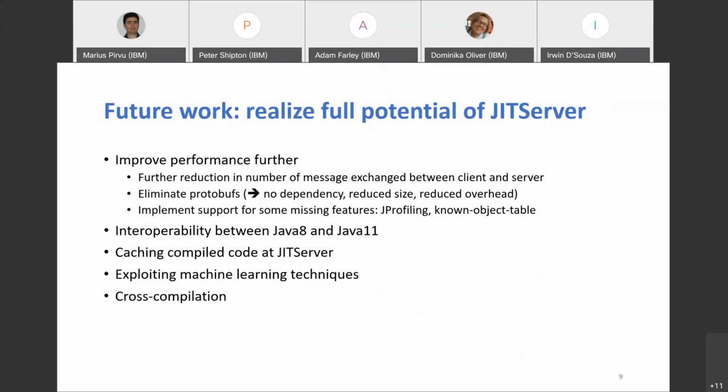We have a cache project that is looking into caching compiled code at JITServer in order to address the latency issue, and also looking at machine learning techniques to send those compiled methods even before the client asks for them. And we also want to look into cross-compilation aspects, for instance, compiling on x86 for Z machines that are more rare and more expensive.